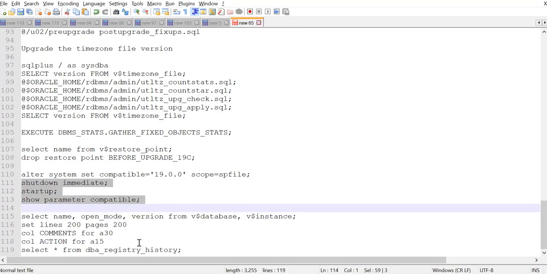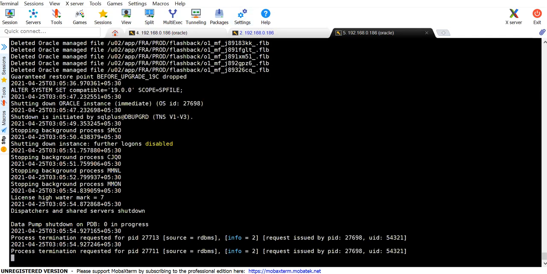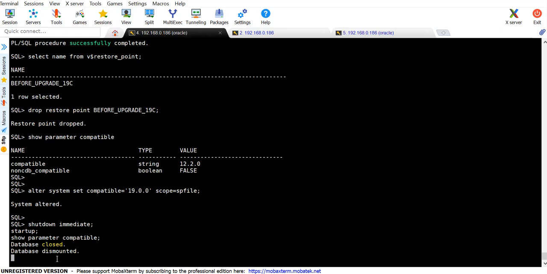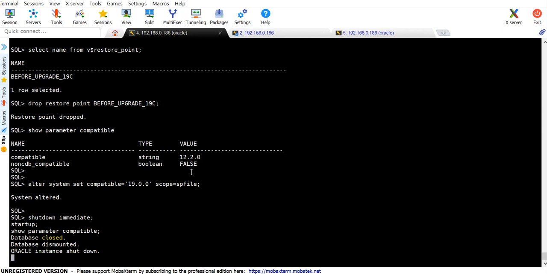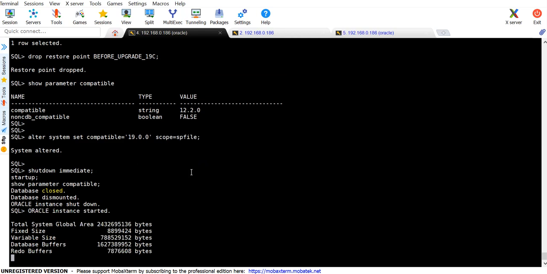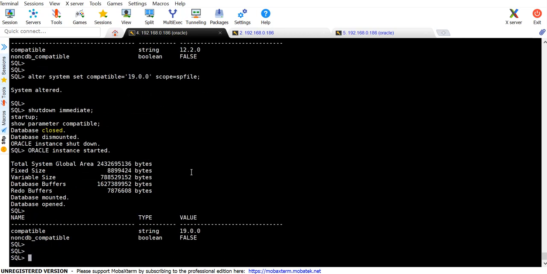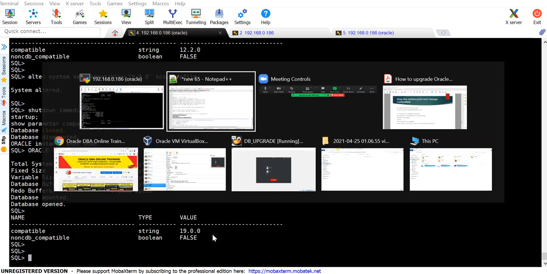The database shutdown is almost finished, and once the database comes up, our compatible parameter should be reflected back as 19.0. This is the minimum compatible version that is required for any Oracle 19c database version. So we set it to the minimum version of 19c compatibility. We can see the compatible parameter reflected as 19.0.0.